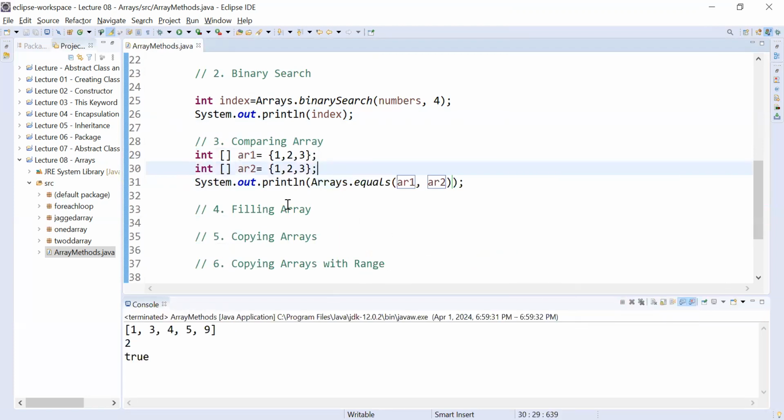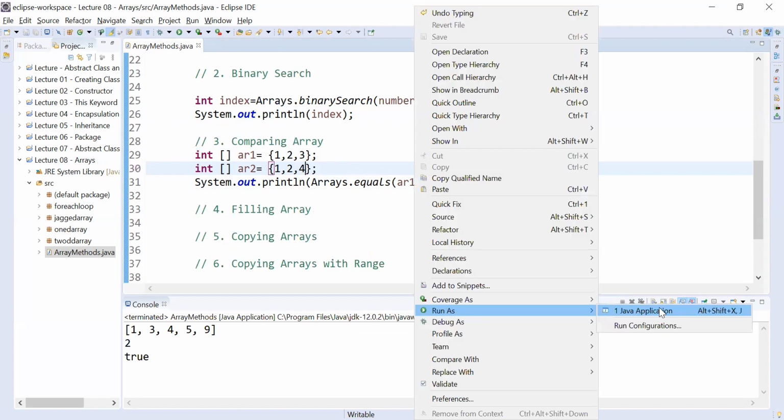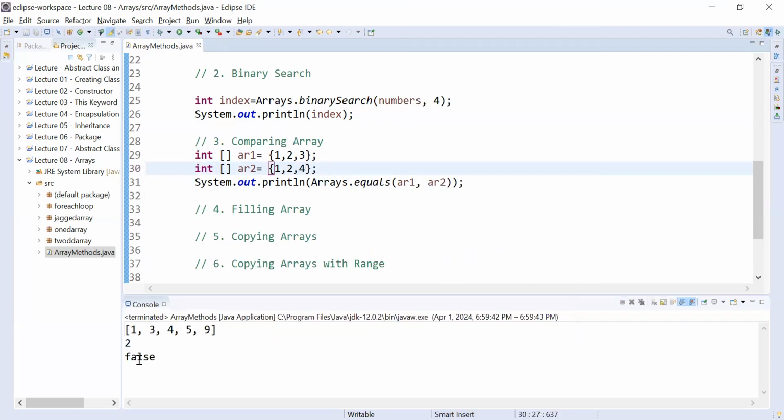If two arrays are equal, it will display true. If these two arrays don't have equal elements, it will display false. You can see it displays false. So it will check the content which is present inside the two arrays.